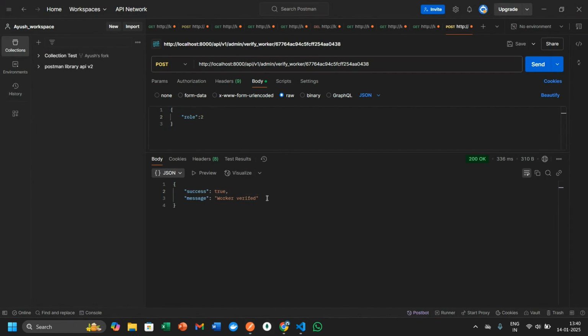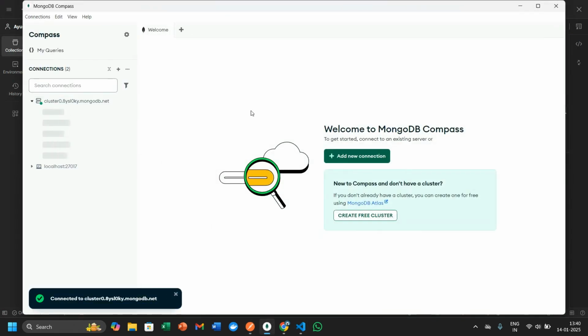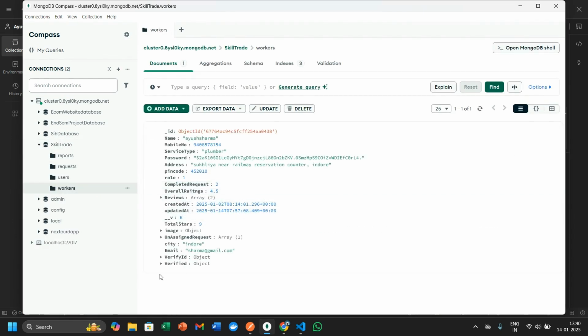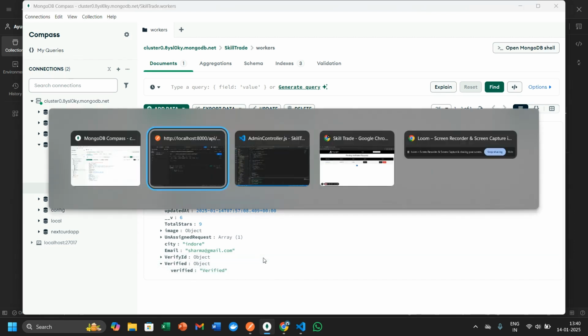And if we cross check this in the database, I will cross check this in the database and see if it actually changed the field or not. So you can see here the verified field is set as verified, which verifies that this API is working correctly.